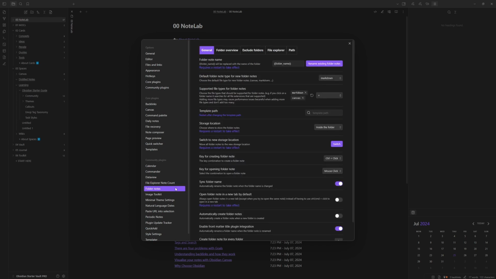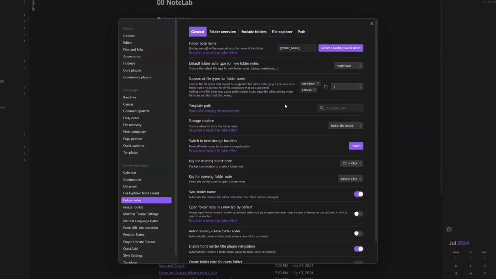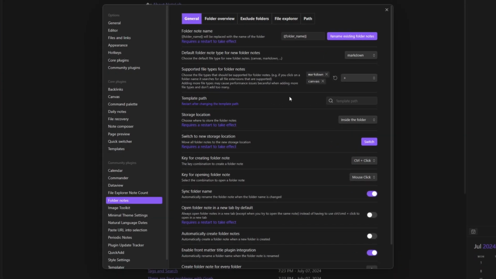We'll jump back down to folder notes. We can see under the general tab, it gives us a few options to change here. We'll just go through this section quickly. By default, it's always going to call the folder note the same name as the folder. You can change that here. The default type is Markdown, but you can change it to Canvas. You can add other supported file types here.